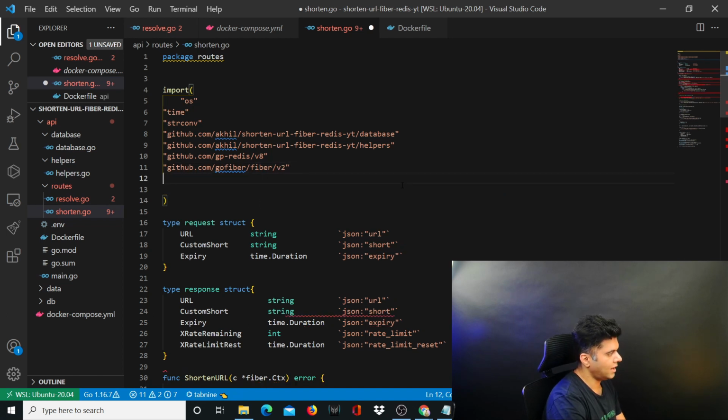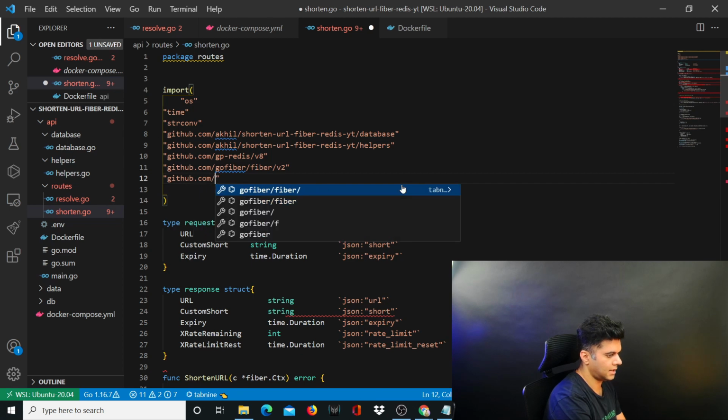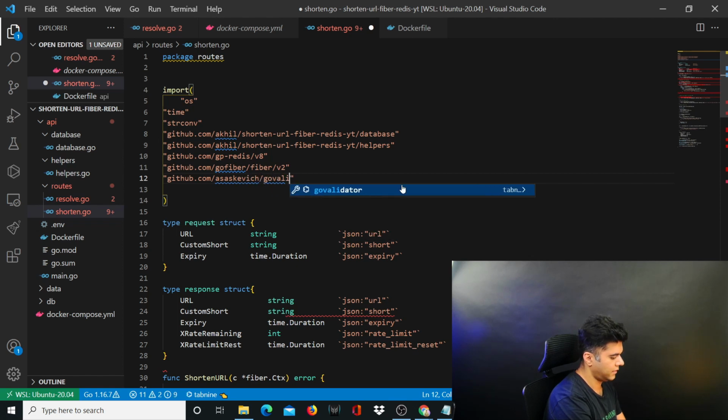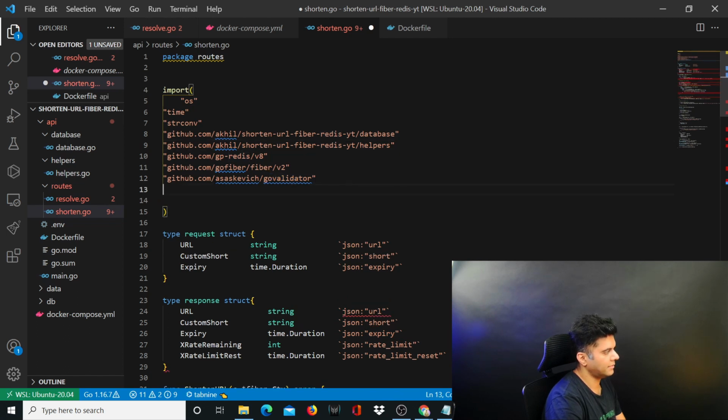I need my Go validator package as well, so I'll say github.com/asaskevich/go-validator. You can just search for these packages, you'll easily find them. Like I'm writing this manually, you can copy it from the internet as well. You don't have to actually write it.